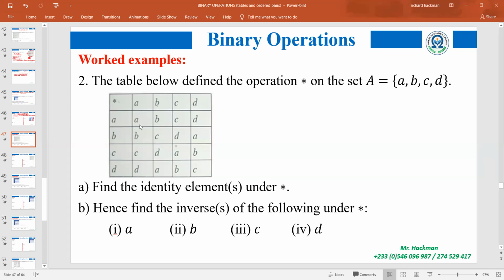So now what do we do? This one, A, B, C, D. Oh, so it's the first column that has the same reading. Is that not it?